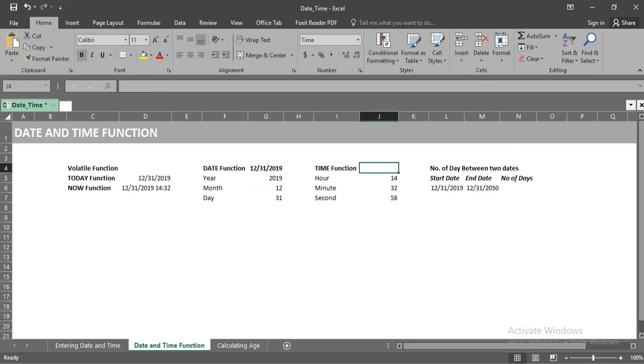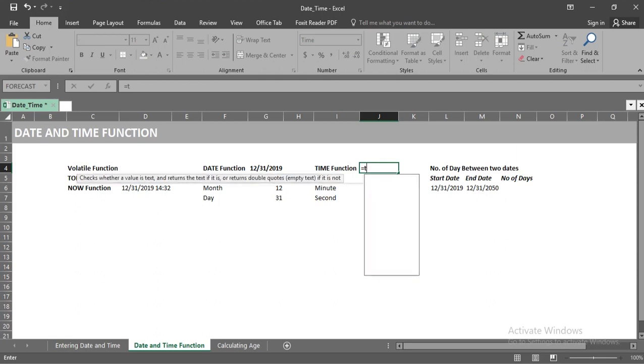Almost on the same line, the TIME formula works, which will integrate hour, minute, and second. Let's use it in cell J4. We will get back our time.